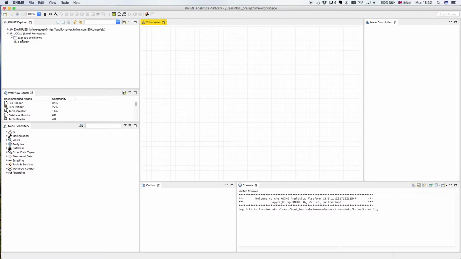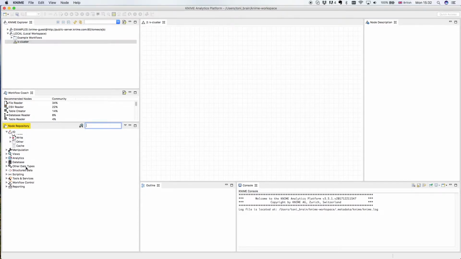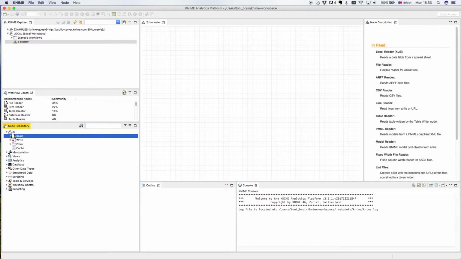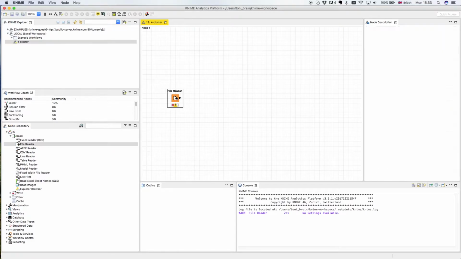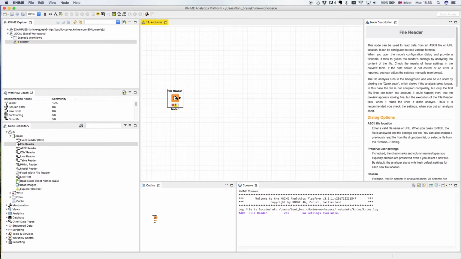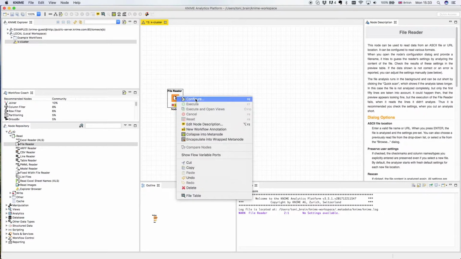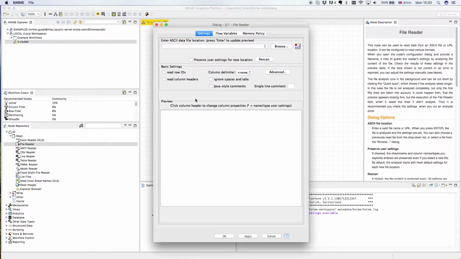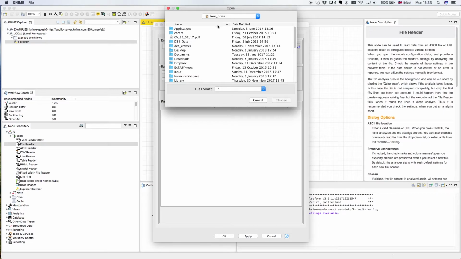And now I can just drag and drop workflow elements by firstly reading in data. So it's a file reader. And I can add data to the file reader, which is this clustering data set.